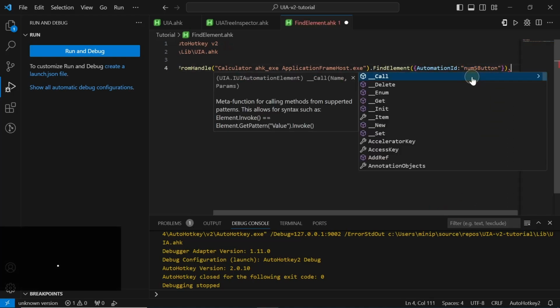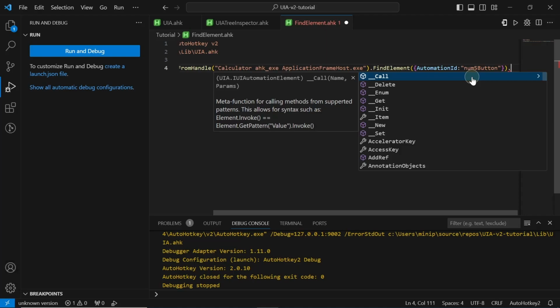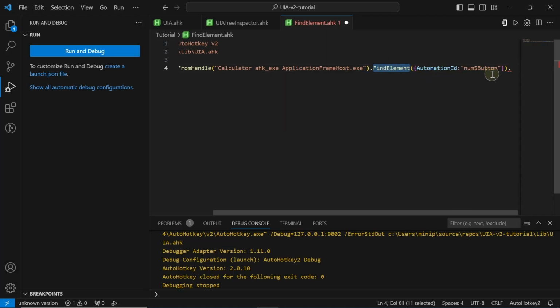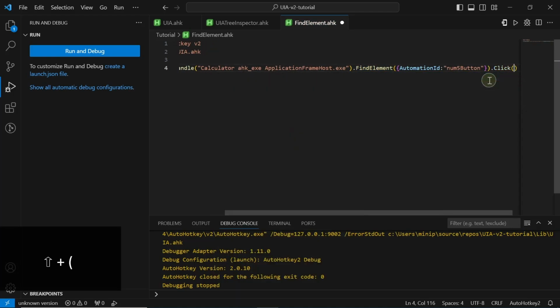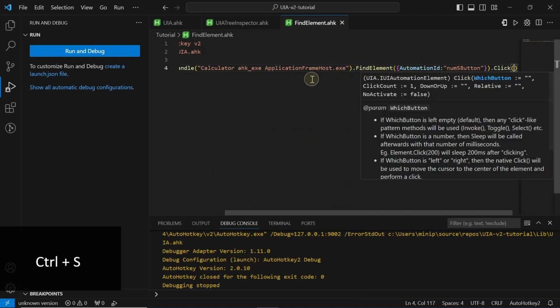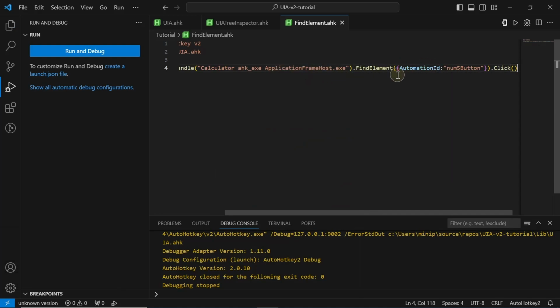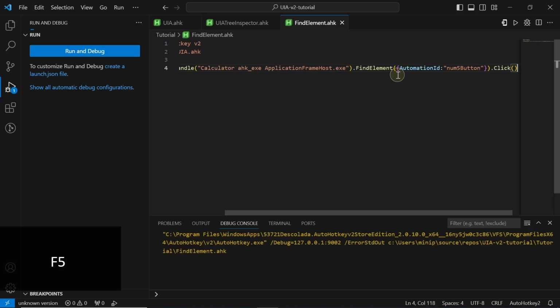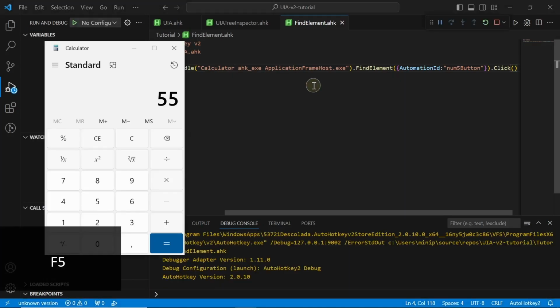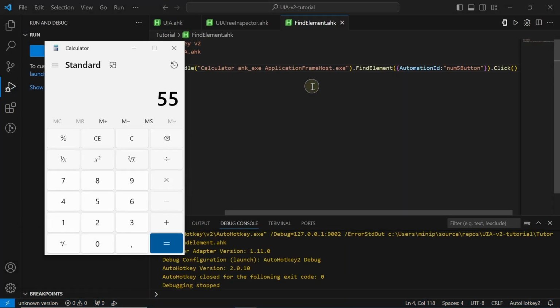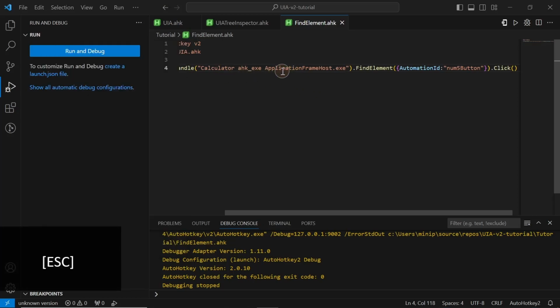Now we can use this, which should return us the number 5 button. And since we want to click it, we can use a method called click, which should click the element. If I press F5 to run it, it activates the calculator and presses the 5 button. Let's try it again. And number 5 is pressed again.